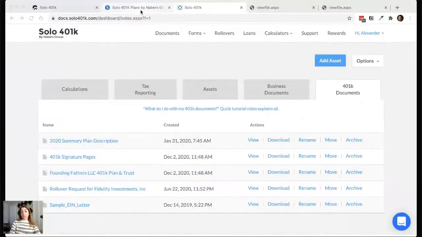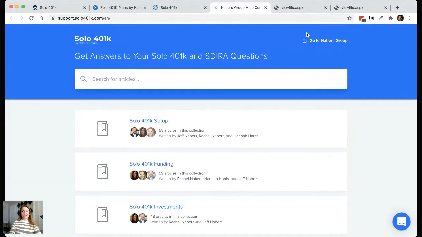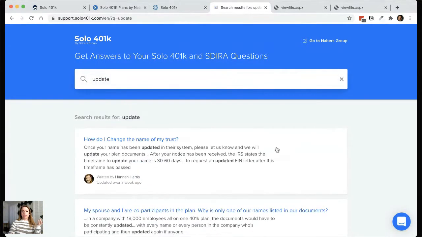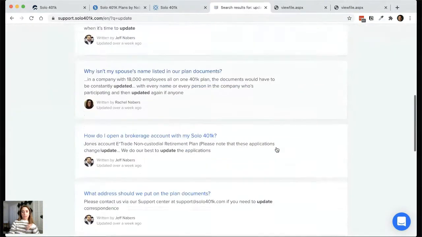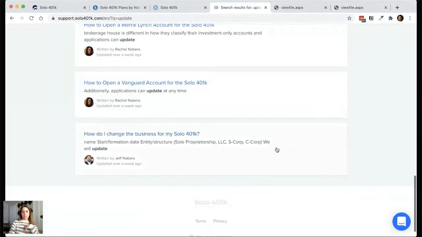Now, I want to show you, it's very easy to do that. Essentially, you just need to email us and say, hey, I've got a new business, but I want to show you in our knowledge base exactly how you can communicate that to us and what information we'll need. So if I'm here in the Solo 401k dashboard, Lipsy, then I'll click on support. So that is our knowledge base. And that's going to open at support.solo401k.com. And I'll just type in update, like you want to update the sponsoring business. And I think we've got in here, hopefully, how do I change the business for my Solo 401k?